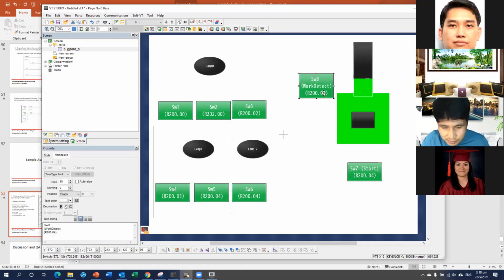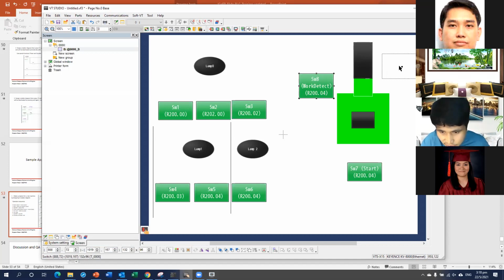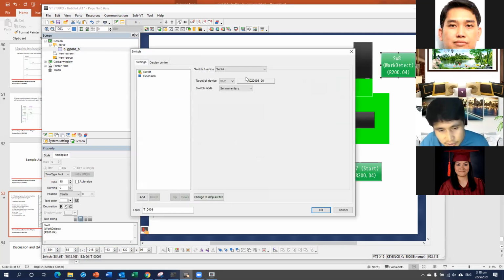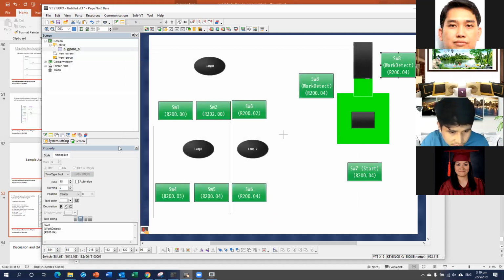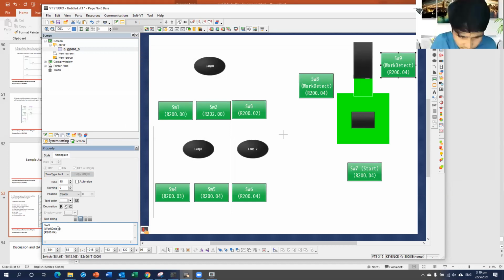So after this one, we have work detect, and then this one is also a sensor that checks if our cylinder is going up and down. It is run by a solenoid valve, and we have, for example, a switch here. It is set momentarily, and then we will name it as switch 9. Yes, double 9. So it is work detect, a limit or reed switch.